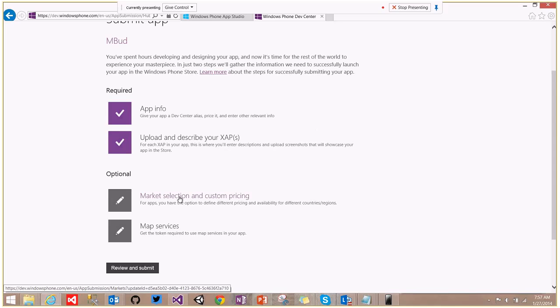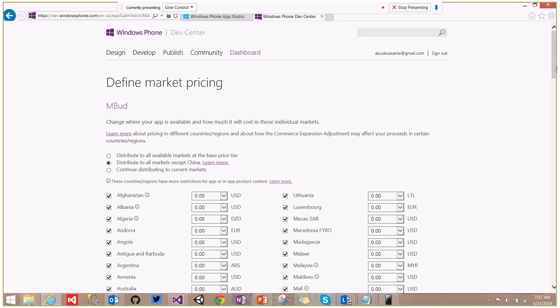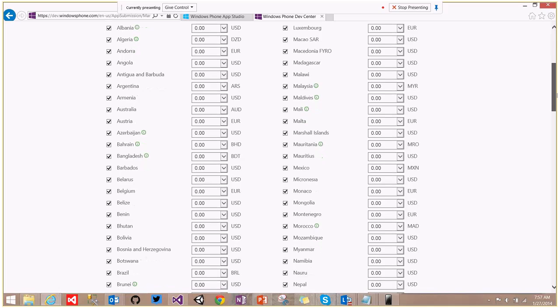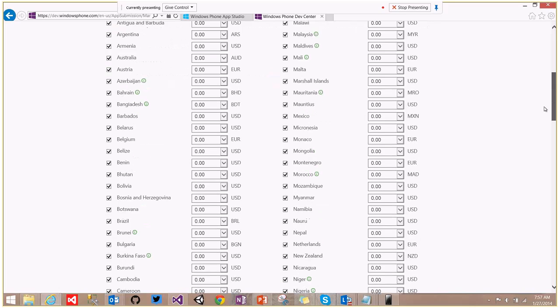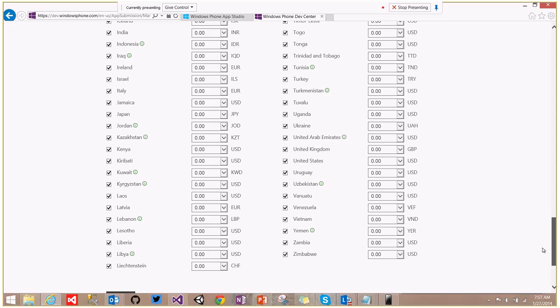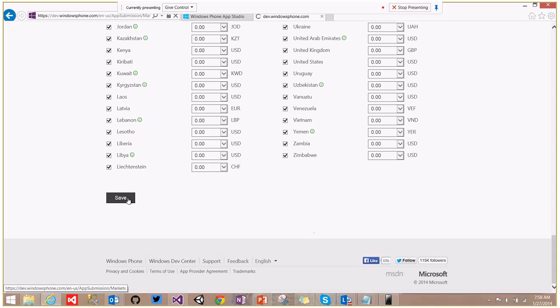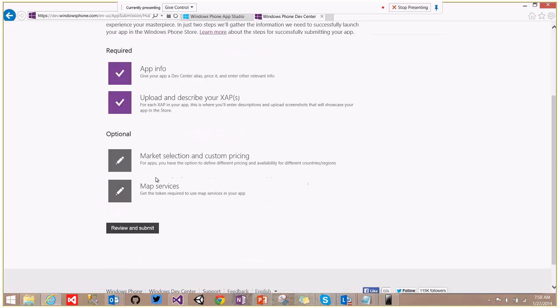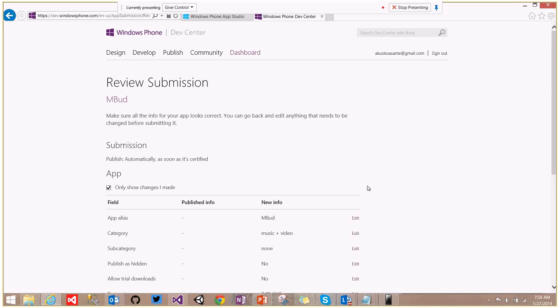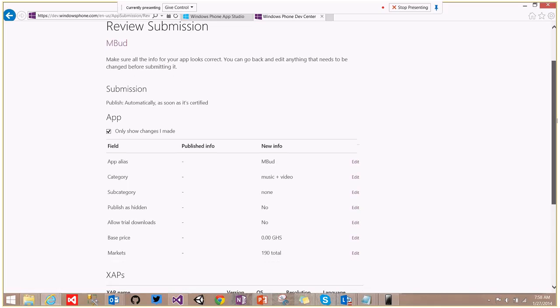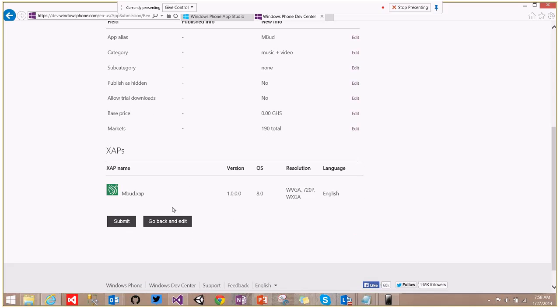Market selection and custom pricing is where you set the regions you want your app available in and set prices for those regions. It might be different for the US, it might be different for Europe. You might exclude some countries, all according to what you prefer. I think I like everything here. Map services is also another feature. You can get it, but let's go to submit. And base price. Okay, everything is fine. Yeah, submit it.